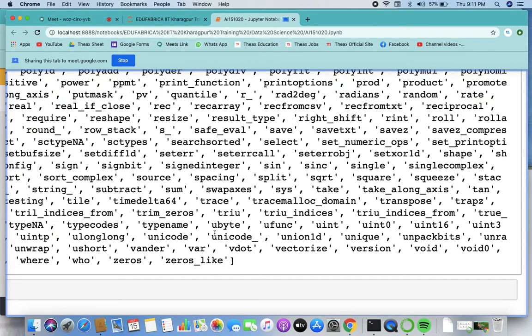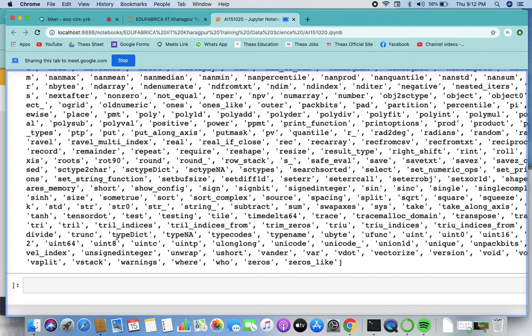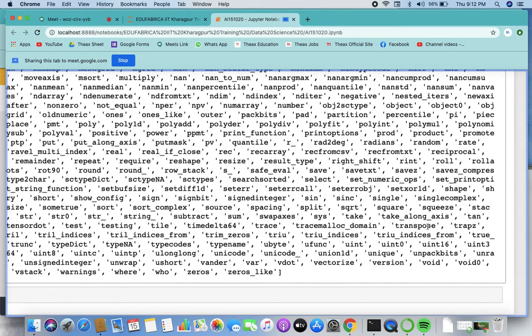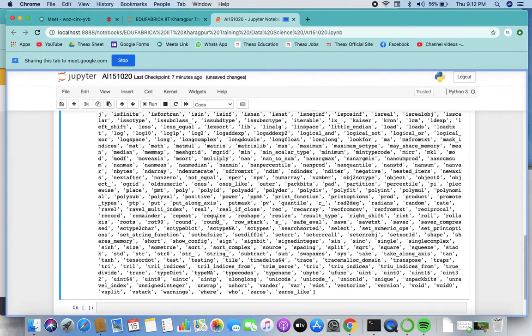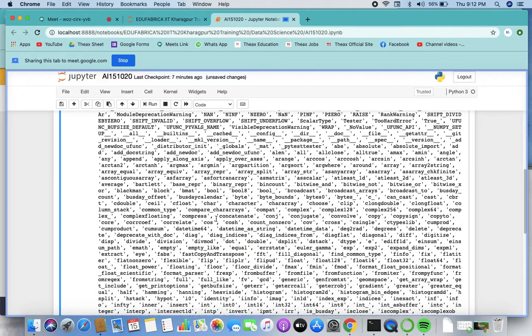Then, I'm just telling you, there are UNI8, these are the Unicodes. Then transpose, T, tan, swap axis, stack, subtract, sum, string, and a lot of functions, as you can see from the listing. So these are the functions which come inside the directory of NumPy.